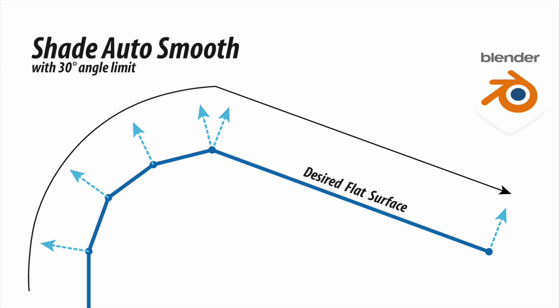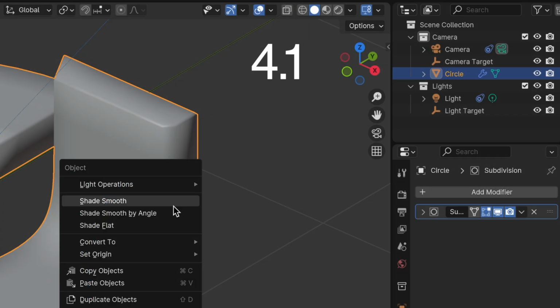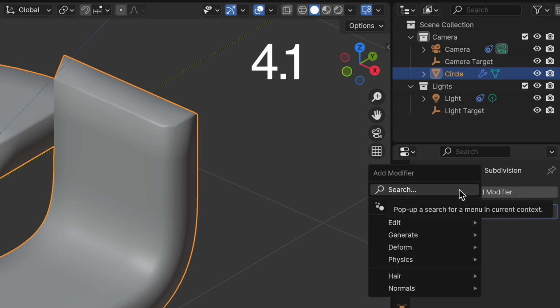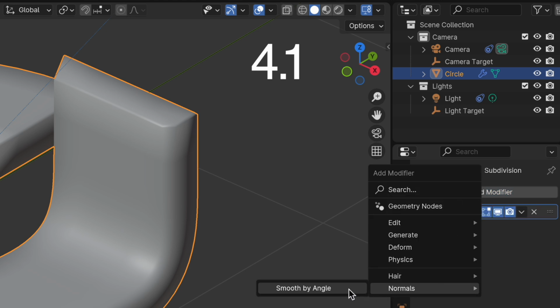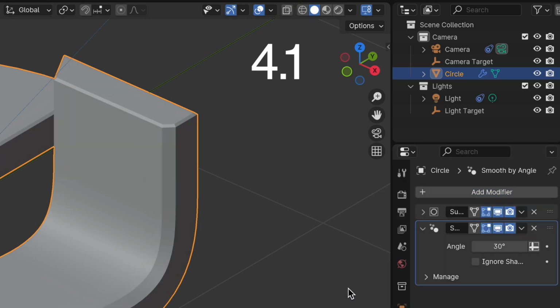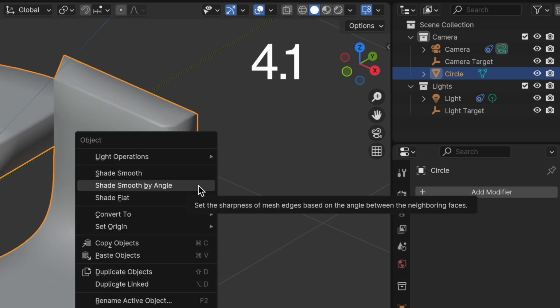Prior to version 4.1, we could apply a limit to shading by invoking the Shade Auto Smooth command. This command applied an angle limit between vertex normals, making it possible to maintain non-smoothed, flat parts of a model. Blender 4.1 made a significant change in this area by eliminating the Shade Auto Smooth command and replacing it with two separate functions. One was a new modifier that applied the same angle limit functionality as Shade Auto Smooth from 4.0. The second was a menu command called Shade Smooth by Angle.